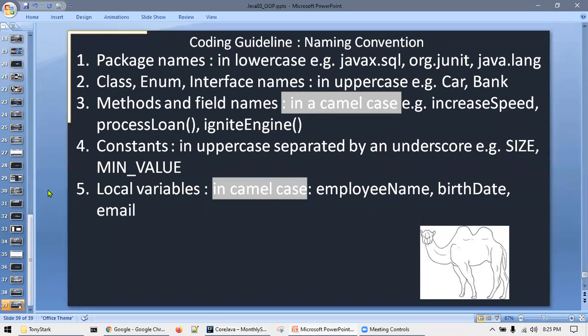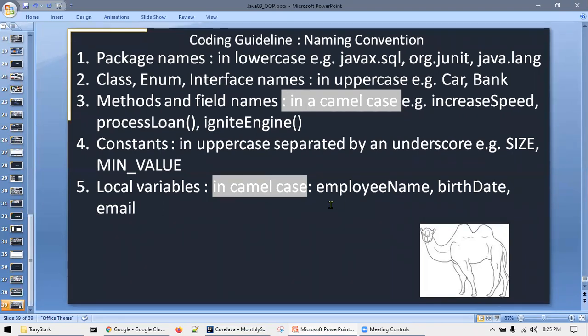Local variables are advised to be in camel case. Let's say employeeName, birthDate, email, and so on. So it should start with a small letter and use camel case.